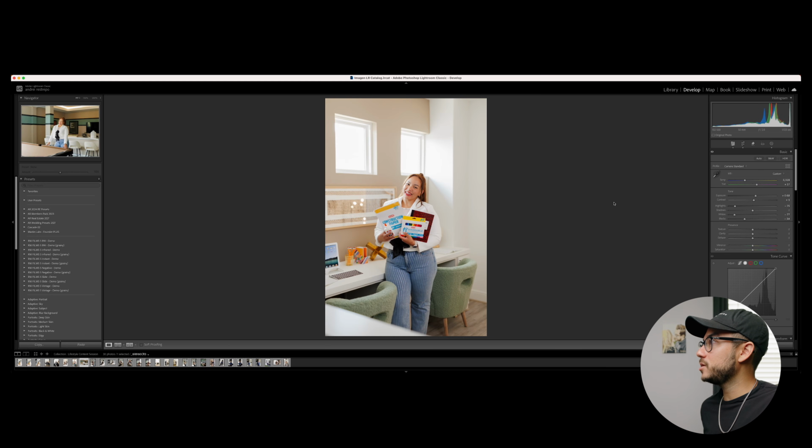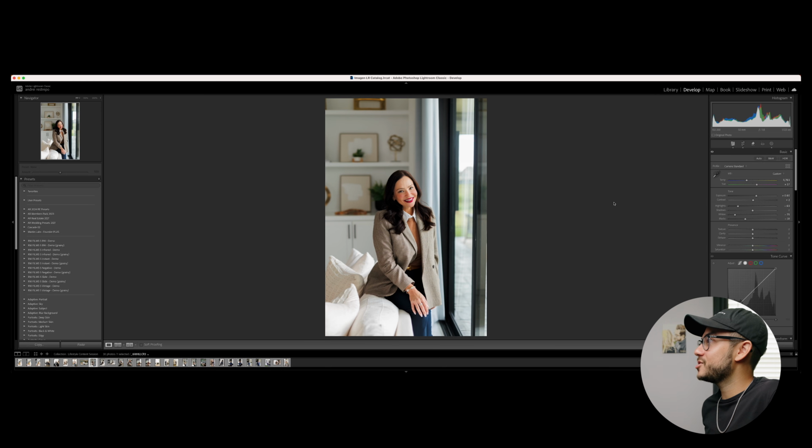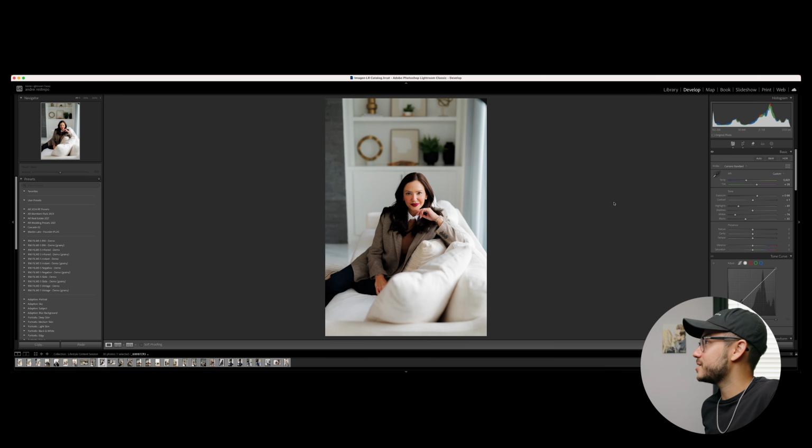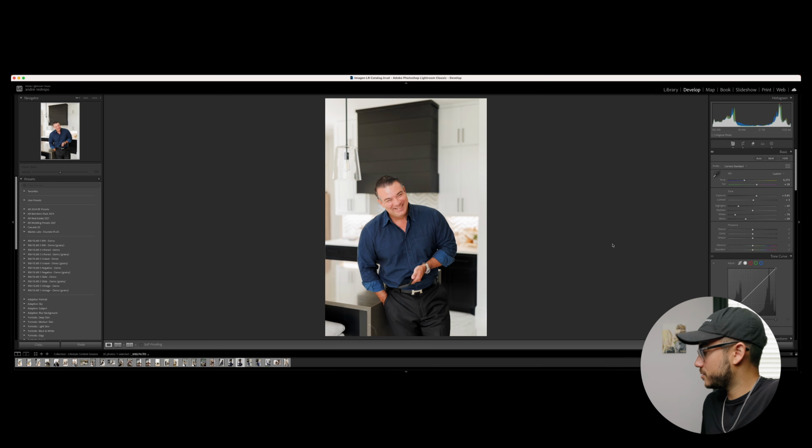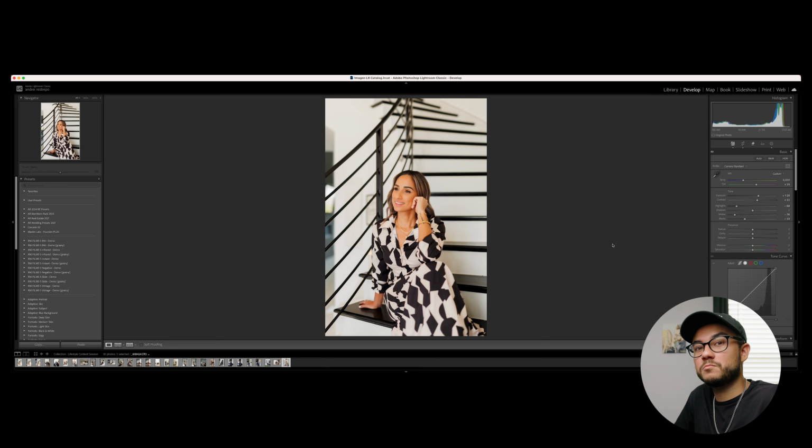And yeah, just scrubbing through these, I would seriously just go ahead, export these and send them off. There's nothing I don't like about these photos. Man. Wow. It's done.